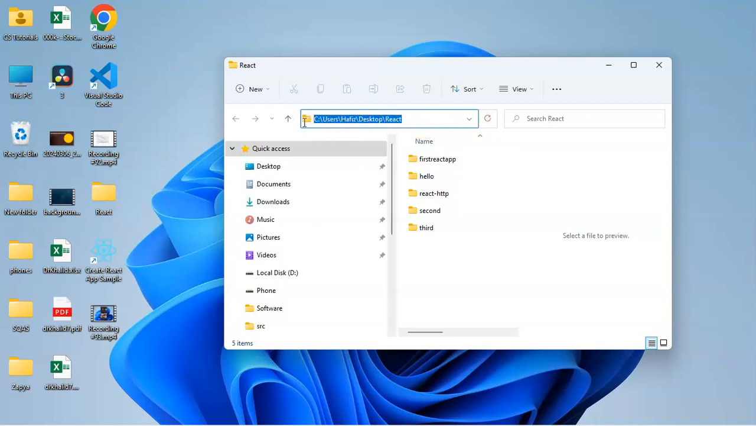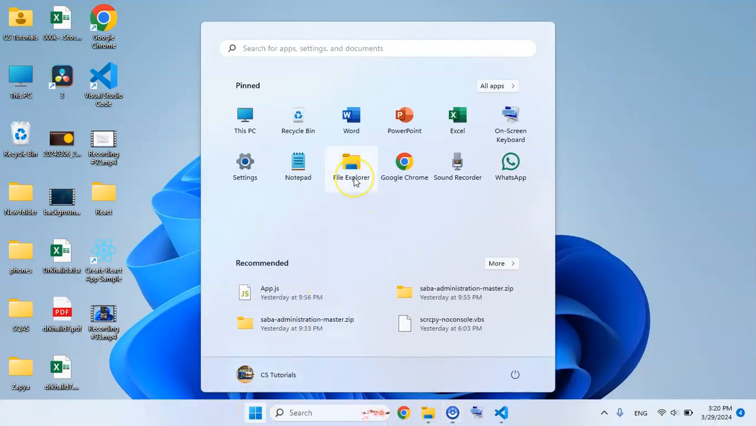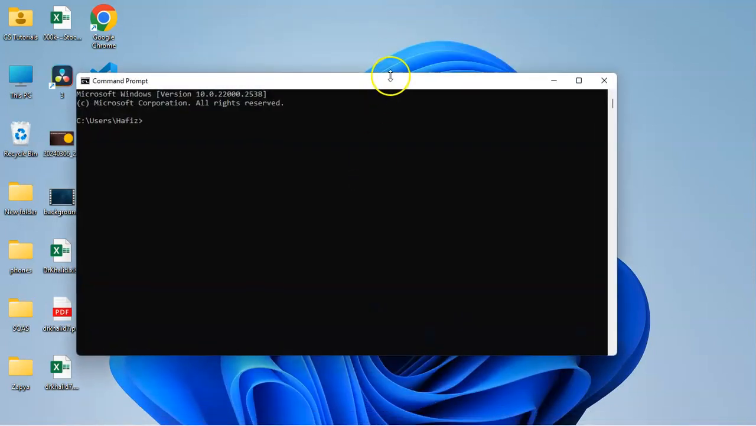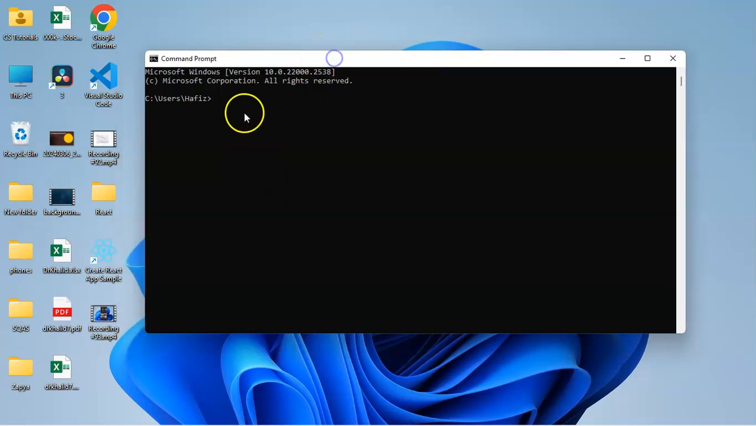C drive, user, happy, desktop, and React folder. Now copy this address and open cmd, the command prompt. Here we can create a React project.